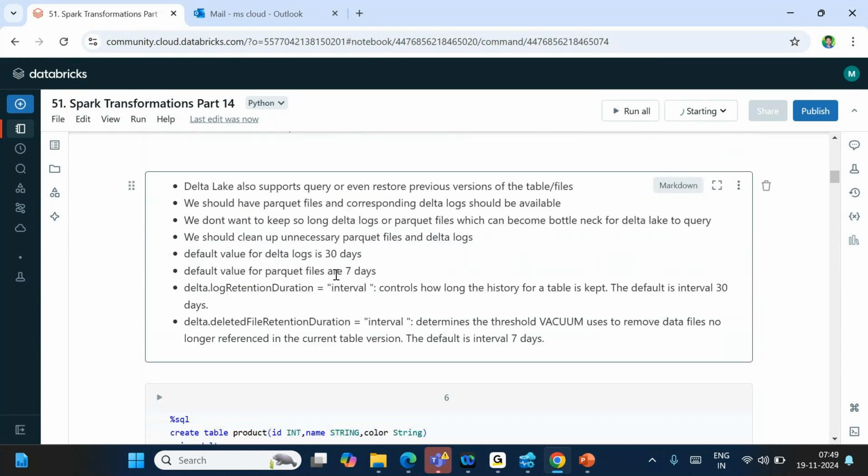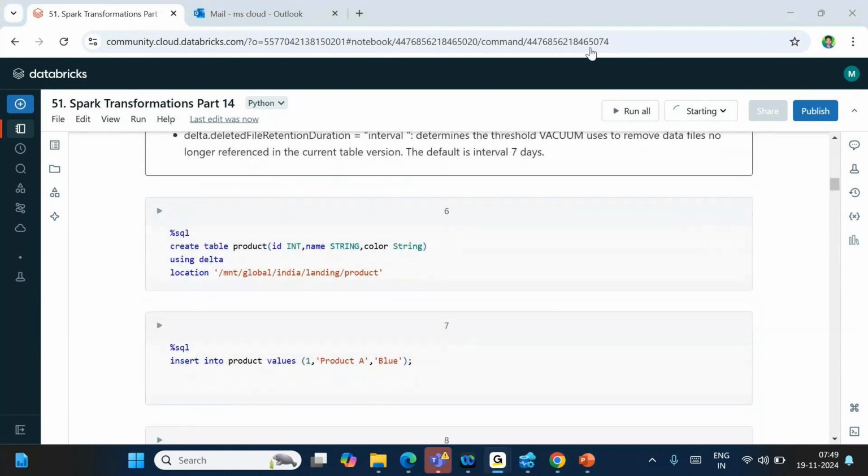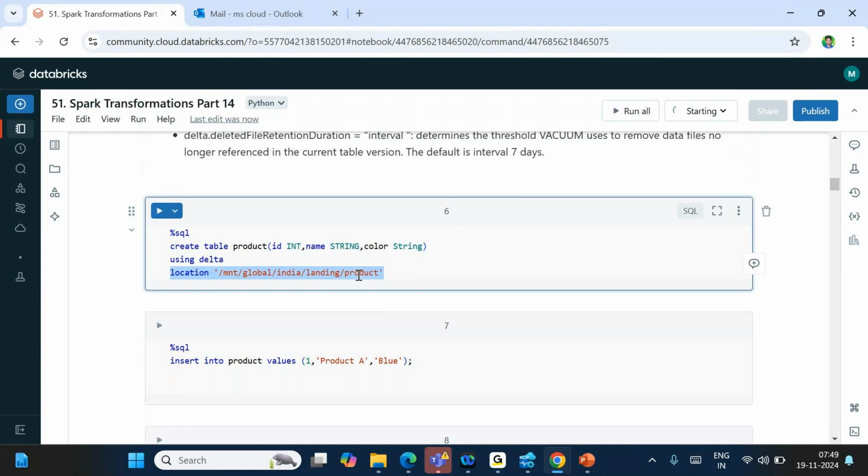Let's wait. So maybe theoretically we will discuss when the cluster is available.